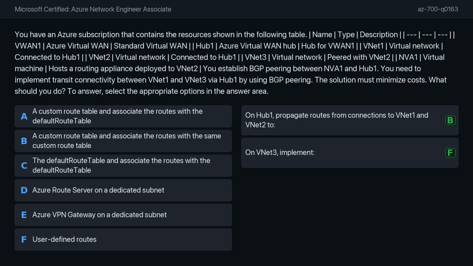User-defined routes are necessary on the local VNet to provide control over traffic exit points in a hub-and-spoke topology. This approach satisfies the requirement for transit connectivity while maintaining the most cost-effective setup by leveraging existing virtual WAN hub features rather than adding unnecessary components. When dealing with complex hub-and-spoke transit, custom route tables are typically the most efficient tool for directing specific traffic flows.